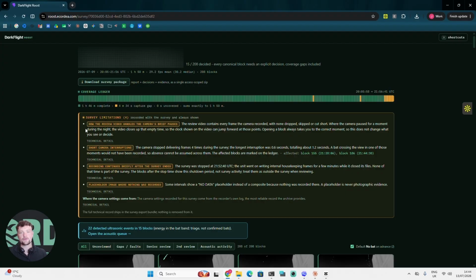Once you have clicked into one of the surveys, at the top here you can see the coverage ledger. So this gives you a really easy to see overview of the technical success of the survey. So did the camera drop out at any times? Did the acoustic detector drop any frames or anything like that? And you can clearly see those moments are labeled in orange. There is then a deeper explanation of what the issue was just below in survey limitations.